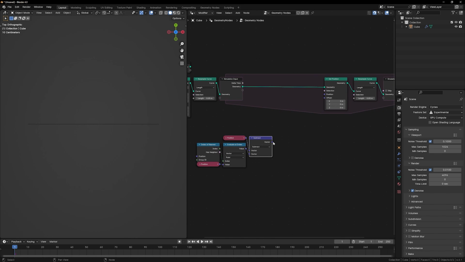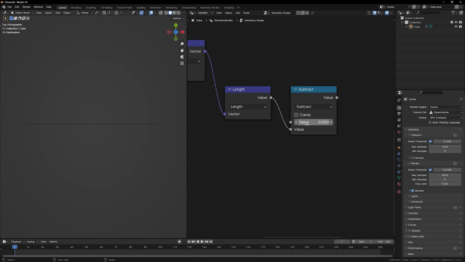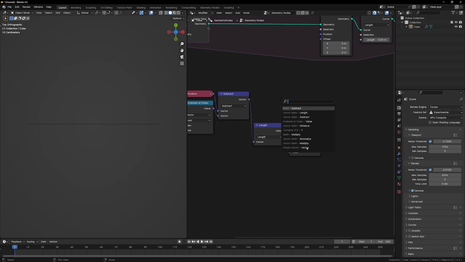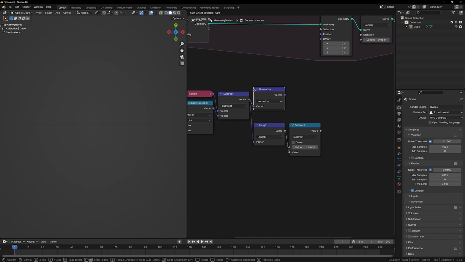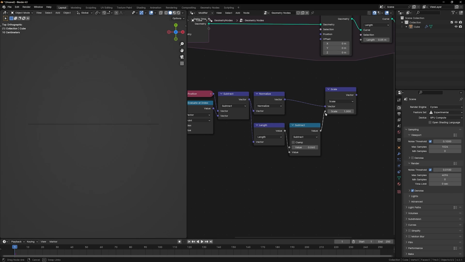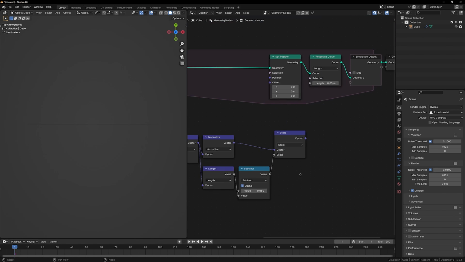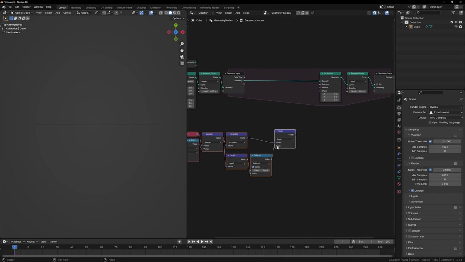Now we measure the length of this vector, so we can determine how far we should move our point. By subtracting the length from the radius we set, we get the distance our point needs to move to be on the edge of the radius. This radius should be slightly higher than our resampling length, in this case 0.06. Now we can normalize our vector and scale it by our adjusted length. Let's turn on the clamp for our subtract node, so we can handle some fringe cases where the nearest point is further away than our radius. After that, add another scale and plug it into the offset of the set position.